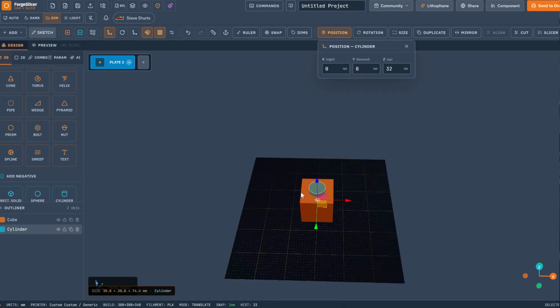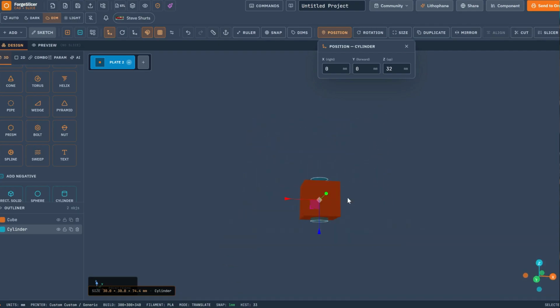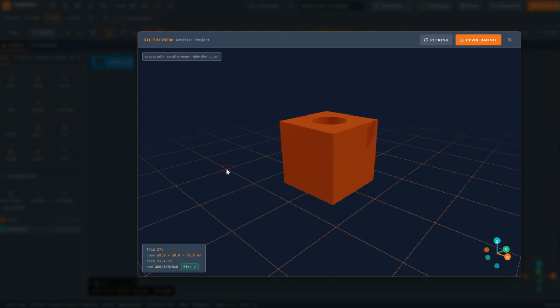But the flag does matter when you slice. Negatives get subtracted at export time even without a Boolean. Booleans are for when you want the result baked into one mesh right now.